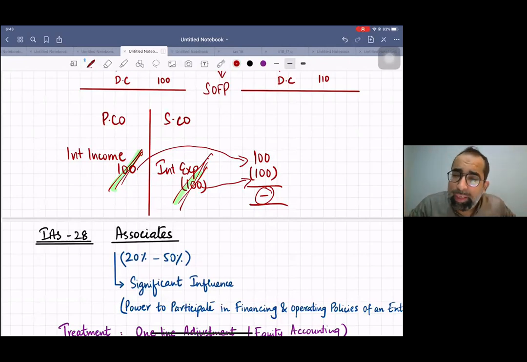Number two, if parent company has given a building on rent to S company, so rental income in parent company's books and rental expense in S company's books, again cancel out. And the third example for this is dividends. Sometimes what happens, look at here, S company gives dividends to P company, obviously, because parent company is the biggest shareholder of S company. So in that case, we need to cancel out the dividends as well. Okay. Dividends from S company will be canceled out. Okay.